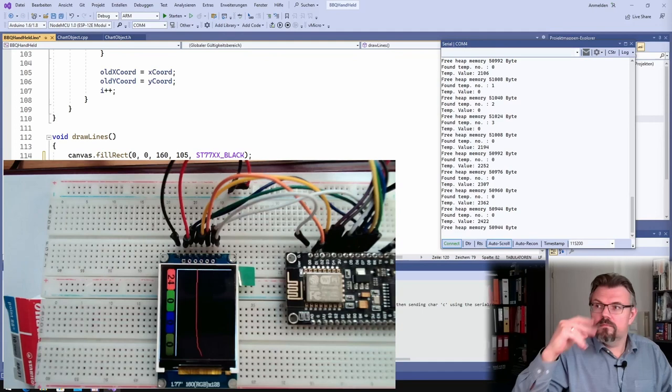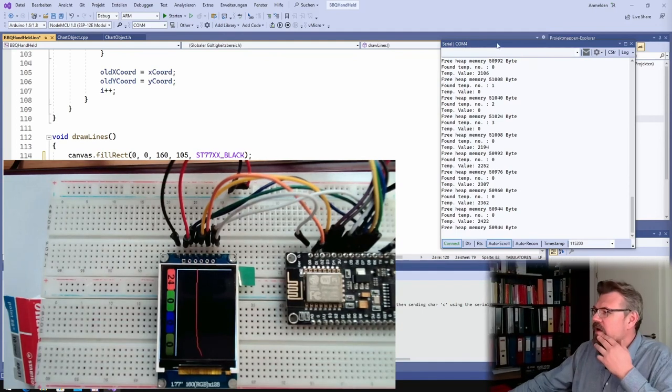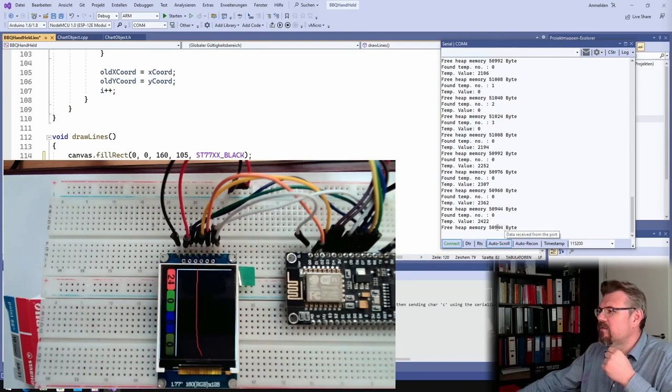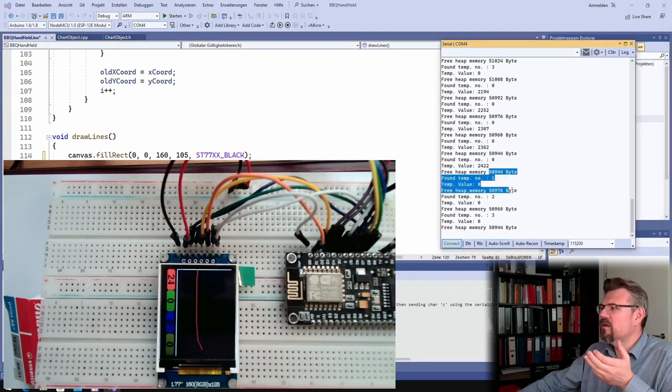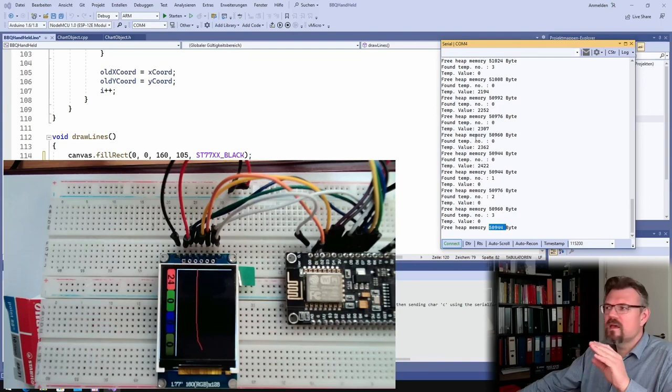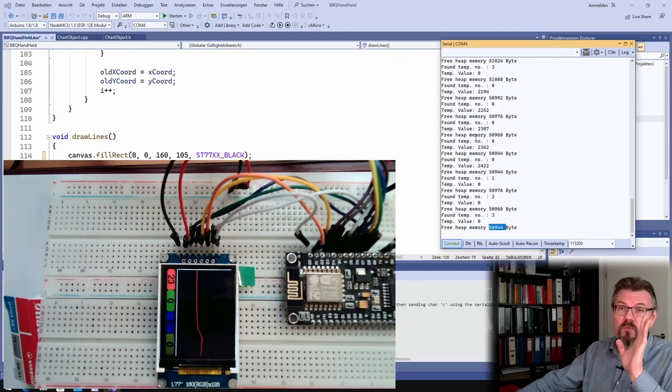Every time this... Now, I'm not sure, 50,944. Hey, look at that. It's also freeing memory. Here was 50,944. Yeah, it seems like the memory consumption is stable. This is also good. So it seems like I have not produced a memory leak in my code. If the memory stays stable over time, the old data points are deleted simply. That's it. Good.